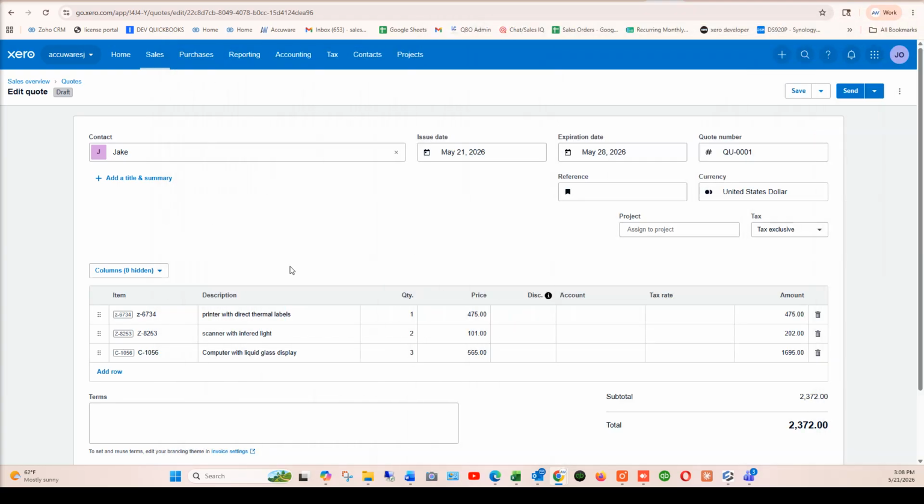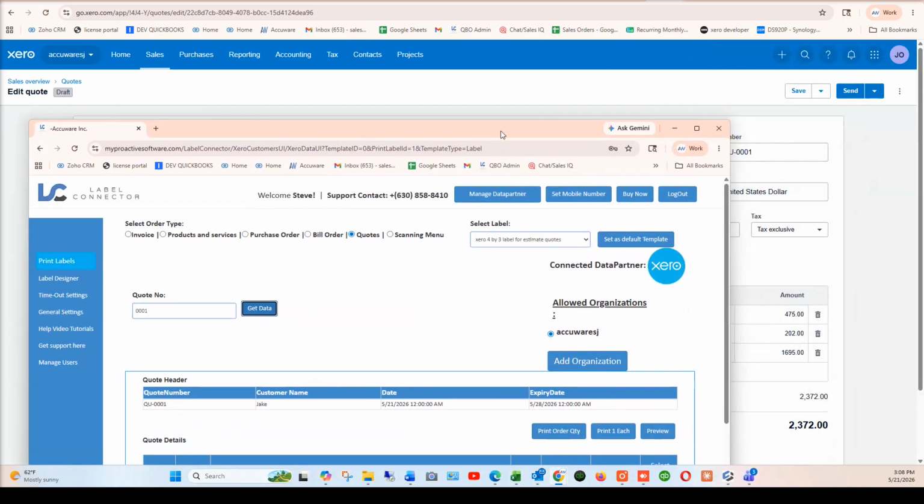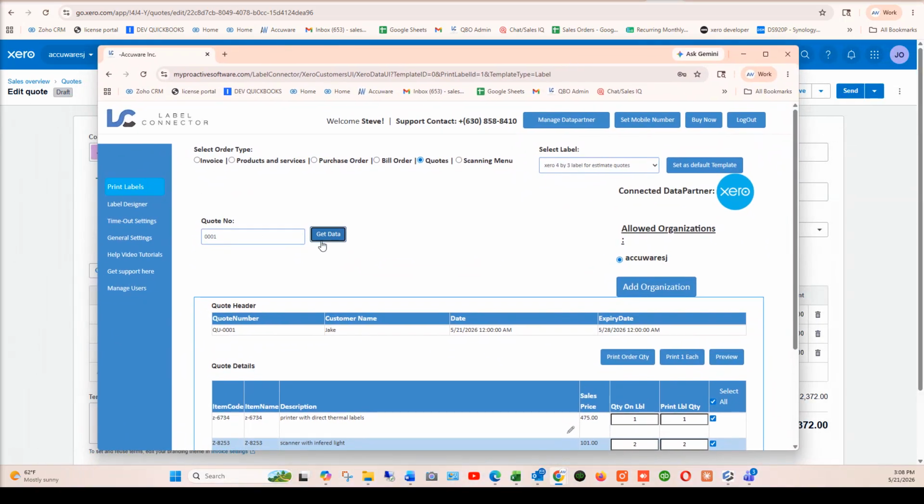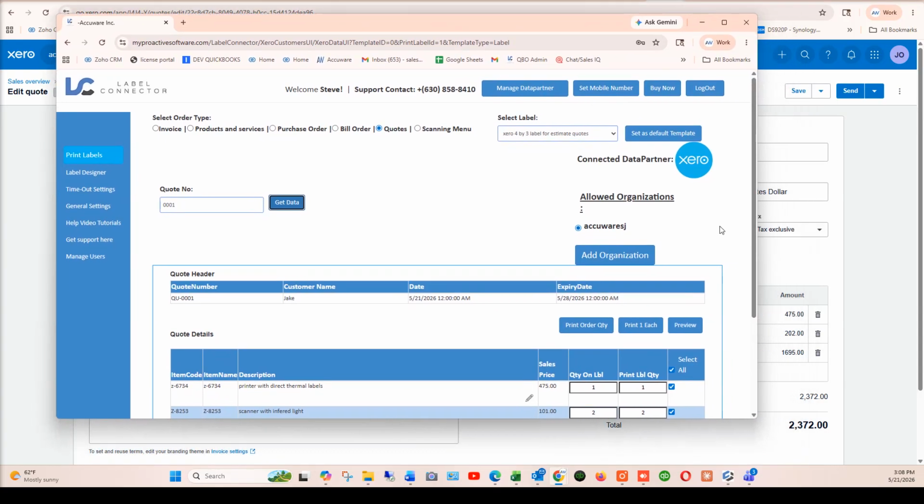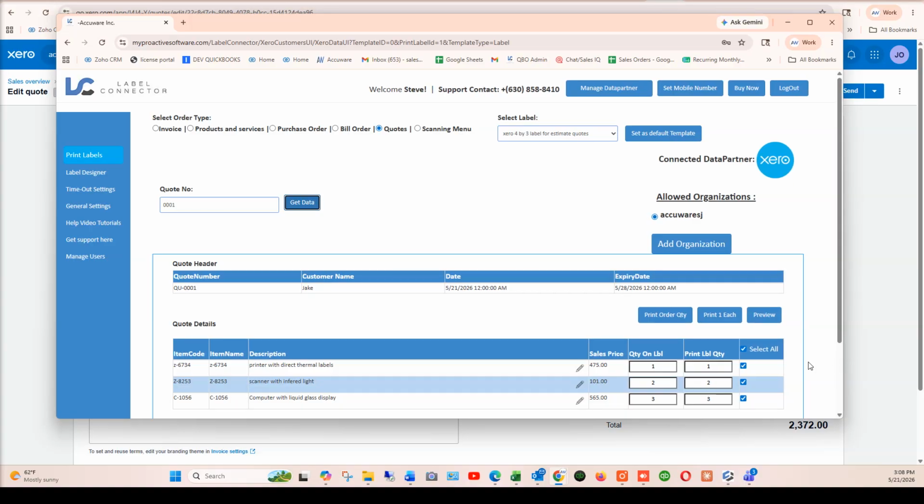So if you're developing and creating quotes like this one, we've got 3 items on there. First one with quantity 1, second with quantity 2, third with quantity 3. You can pull in this estimate using the quote number here, with or without the QU as part of the number. But basically, once you connect up to Accuware's label connector, you can just put that quote number in and press get data, and we'll retrieve that invoice and all its data for you to print labels here.